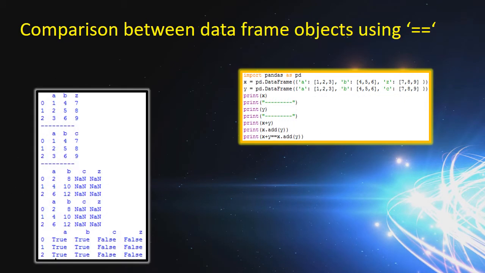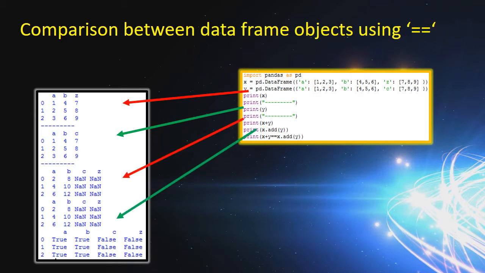And then the next example. X contains columns A, B, Z and y columns are A, B, C. So in the addition result, it will contain unmatched rows, so it will come as not a number. So we are comparing those not a numbers, and it returned false.